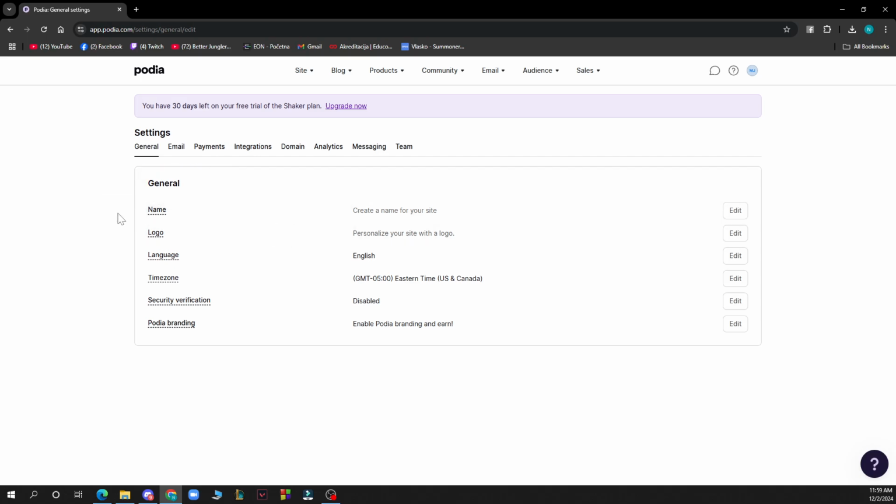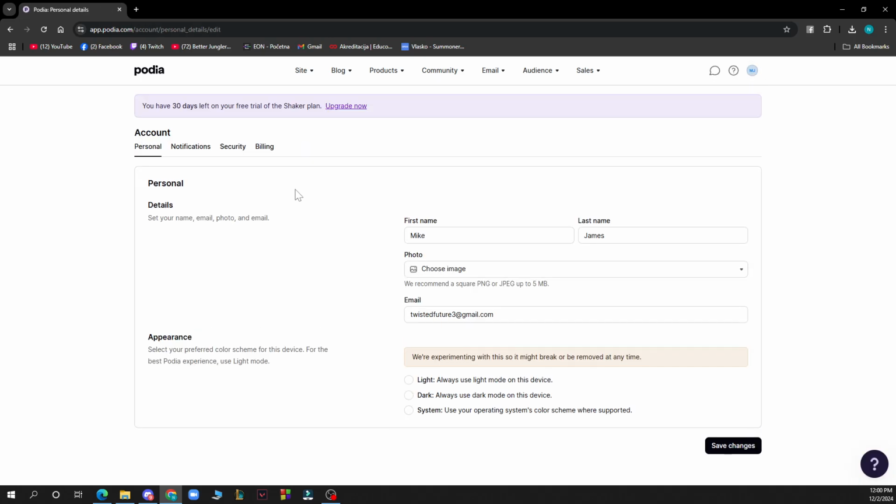Then here, when you're in the settings, as you can see, in the settings menu, find the option to edit your profile. As you can see, we can do that, but you can also go and click on here and click on account. And here, as you can see, you have your details.